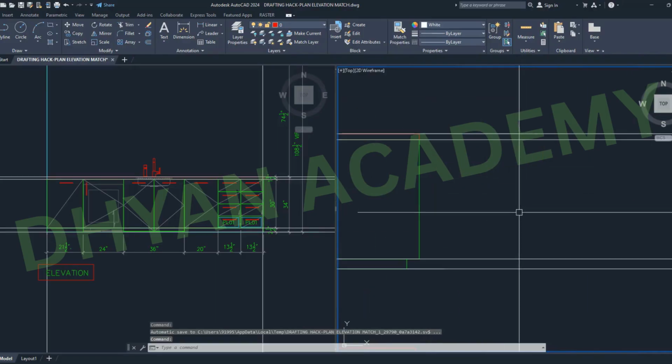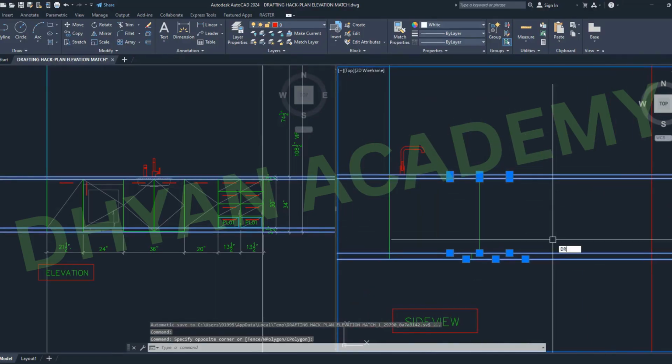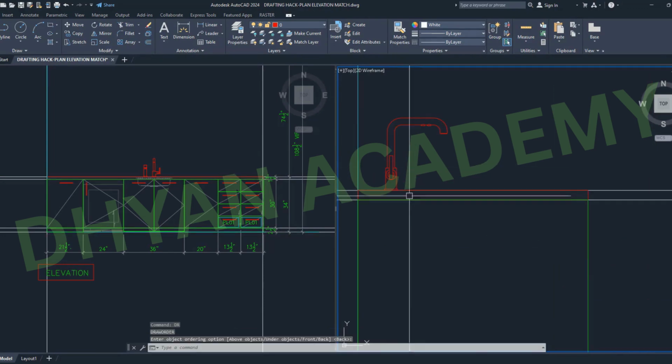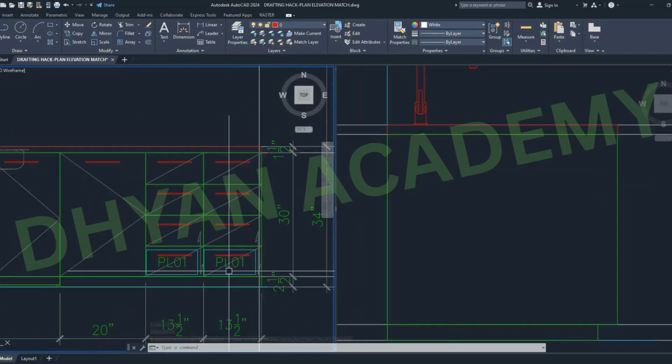I'm going to apply the similar process here as well. Just select all your lines and give DR double enter. Now you see everything is matching, and here also everything is matching. So that means your side view dimensions are matching with the elevation.